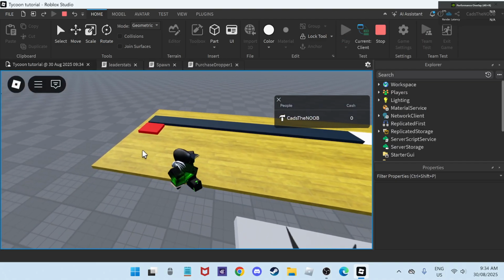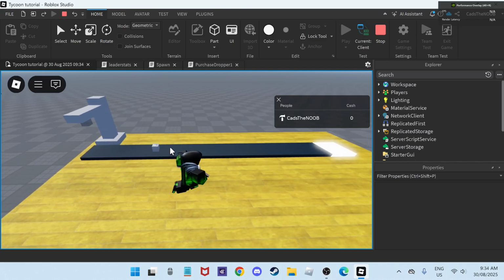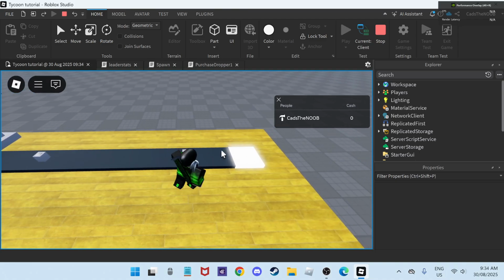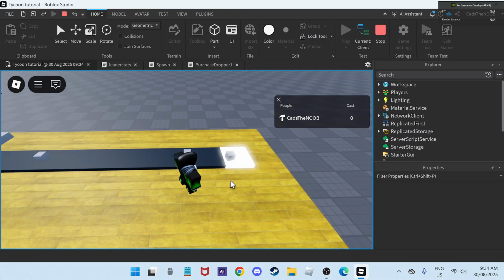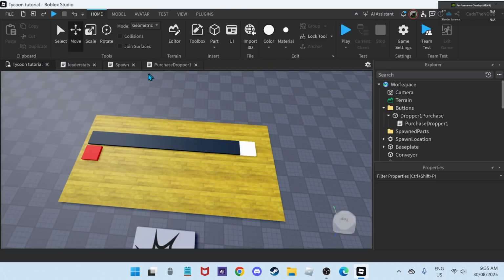We go over here, get our first dropper for free. Then it spawns parts. Those parts come onto this block here, and this block will delete those parts and convert it into some cash, like I said before.